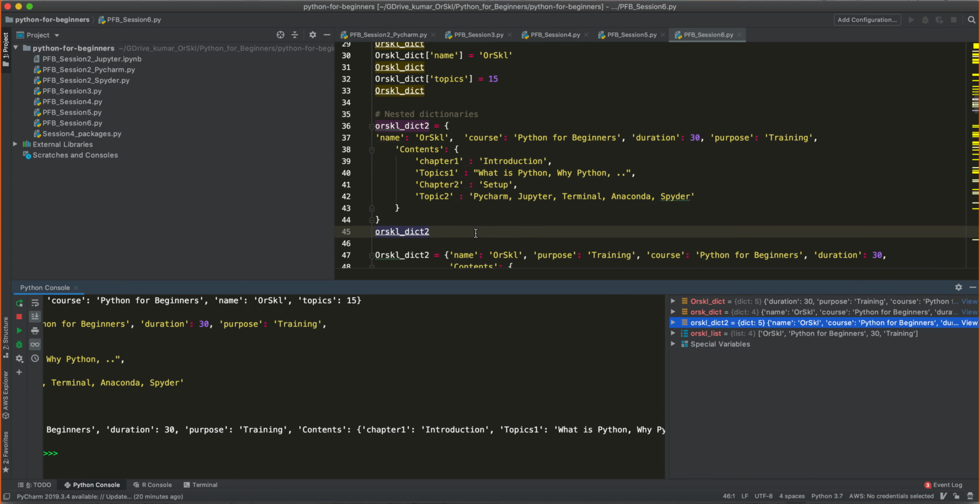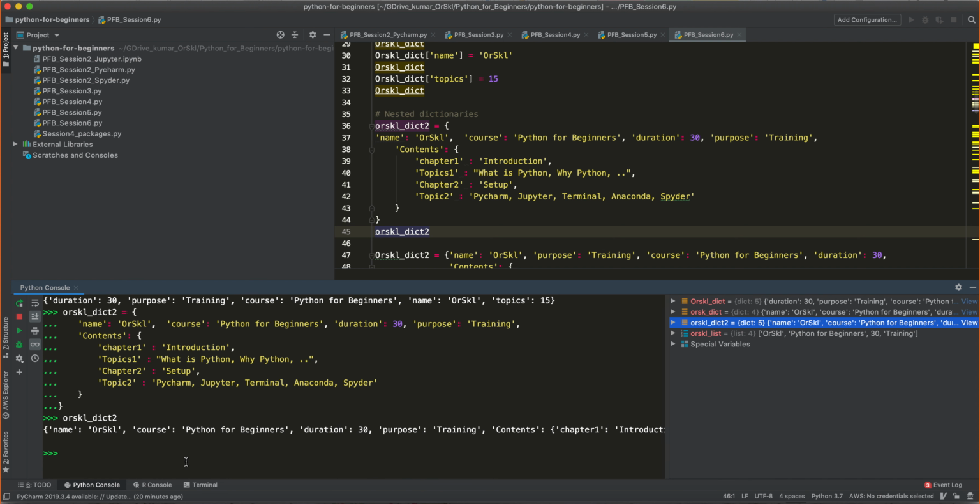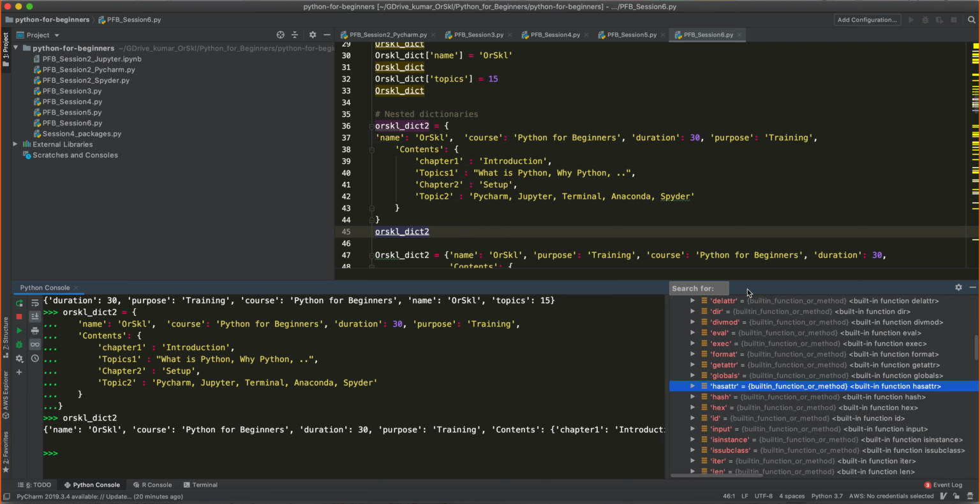Now if I have to get the topics in the second chapter, how do I access them? So inside this dictionary, I know that this dictionary is made of, okay, again I think there is, oh, it is searching here, I'm sorry.